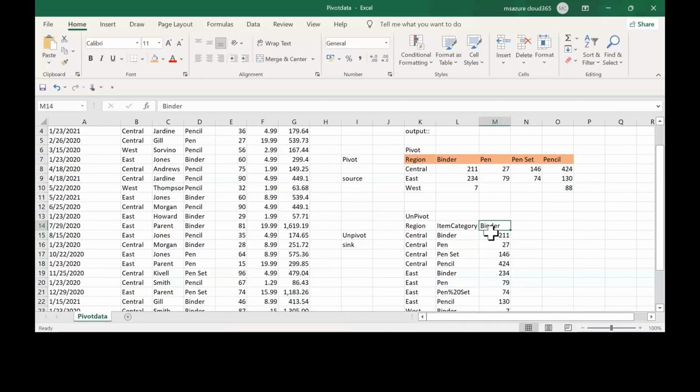Okay, so here I have binder. Under central binder I have 211. That is fine. After that, central pen 27, central pen set 146, central pencil 424. That means on this particular table, this is my input, this is the pivoted file, right? So this is my input to my unpivoted file. I'm trying to apply unpivot on this.